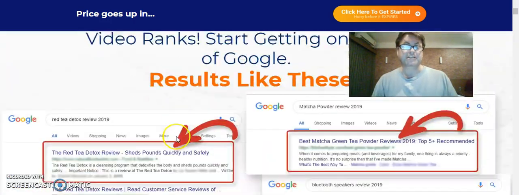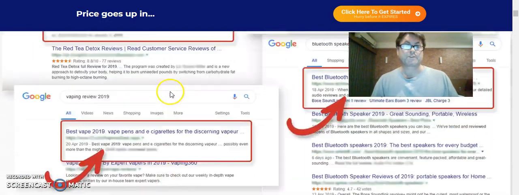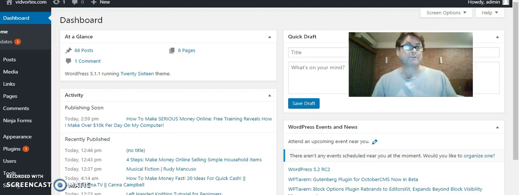Okay, so this is the sales page. I'll let you have a look at it on your own. Of course, you're going to have this international traffic available to you, but if you want to stick with just English, of course, that's a huge market too. And then you'll be able to do that as well. So let's go ahead and have a look at the plugin itself.